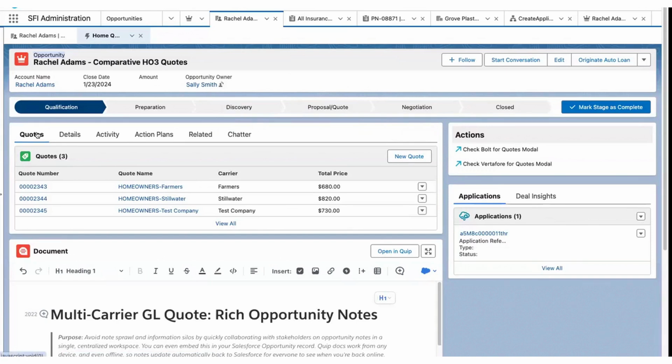Hey, quick question on your terminology. In terms of the way you use the word opportunity, is it specifically a relationship between a specific person and a specific product, or is it more general and broad than that? It could be more broad than that. There's not a strict definition of what the scope of the opportunity has to be. So yeah, this could be Rachel's looking for umbrella insurance, homeowners, and auto.